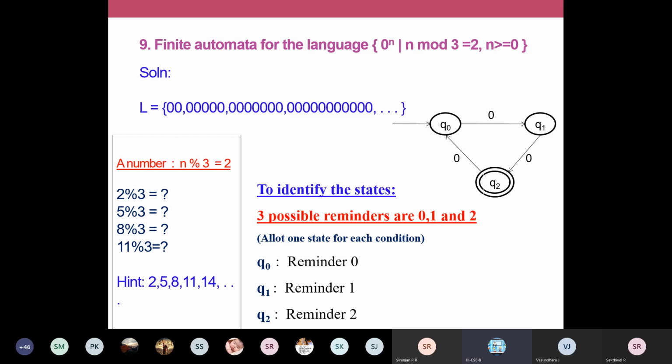Similarly, after that fifth 0, for 6, 7, 8, for 8 zeros, I'm once again at Q2. Then 9, 10, 11: for the 11th 0, I'm at Q2. For the 14th 0, I'll be at Q2.